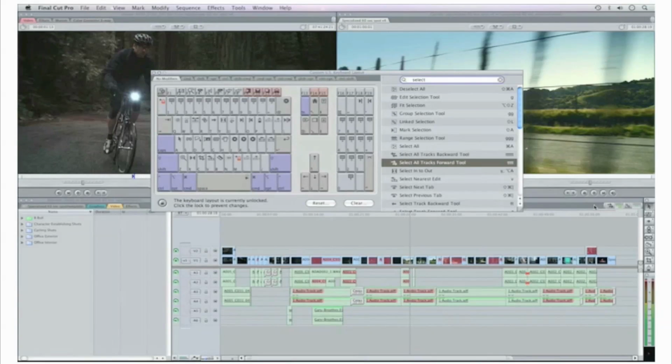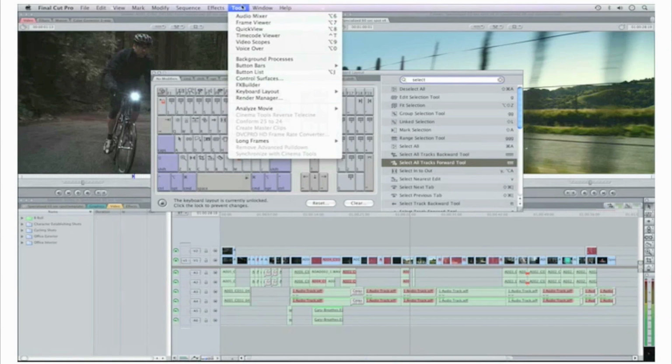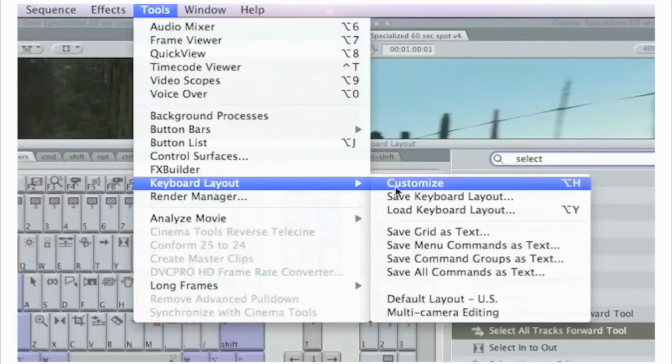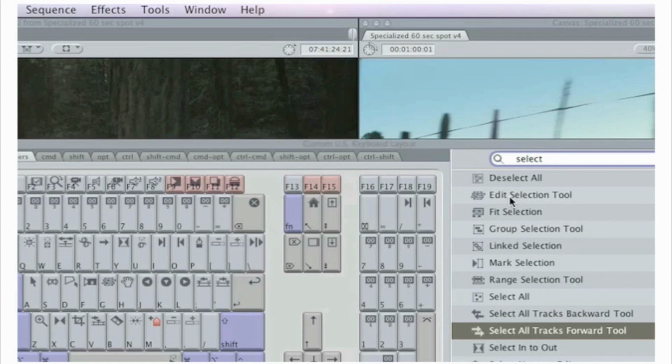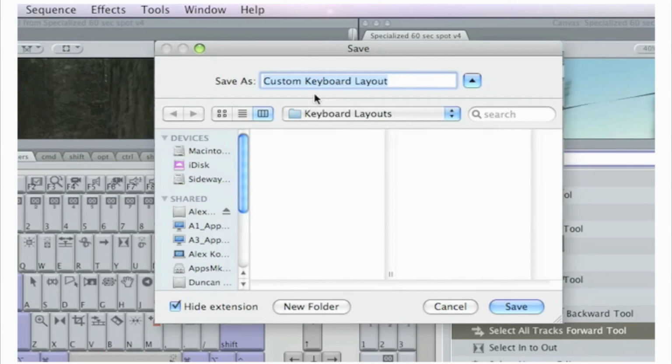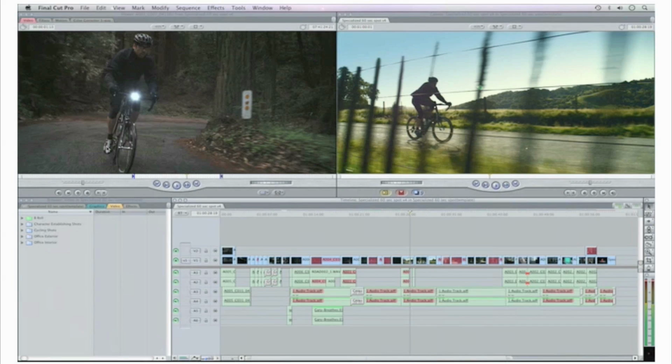If you're like most editors, you work on multiple systems. Once everything is set up perfectly, you can save your layout files and load them onto another system, so all your settings stay the same wherever you go. Customizing your interface is easier than ever with Final Cut Pro 7.